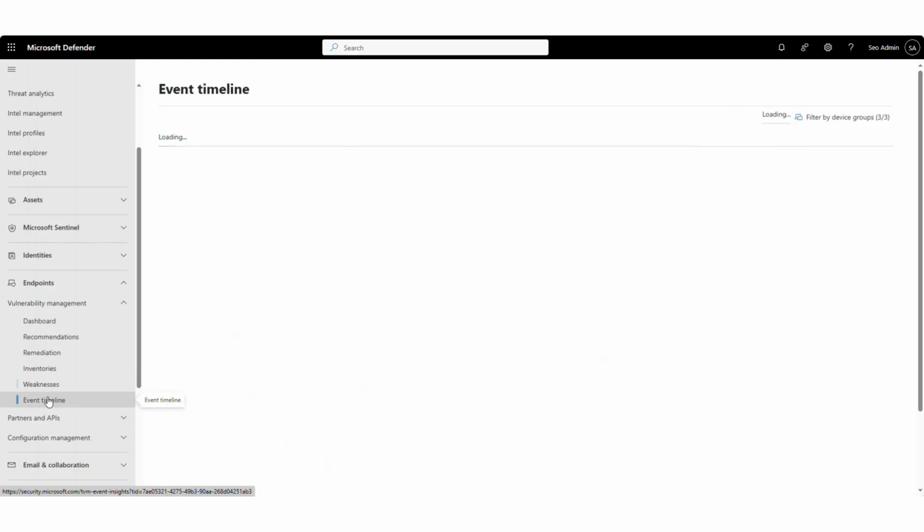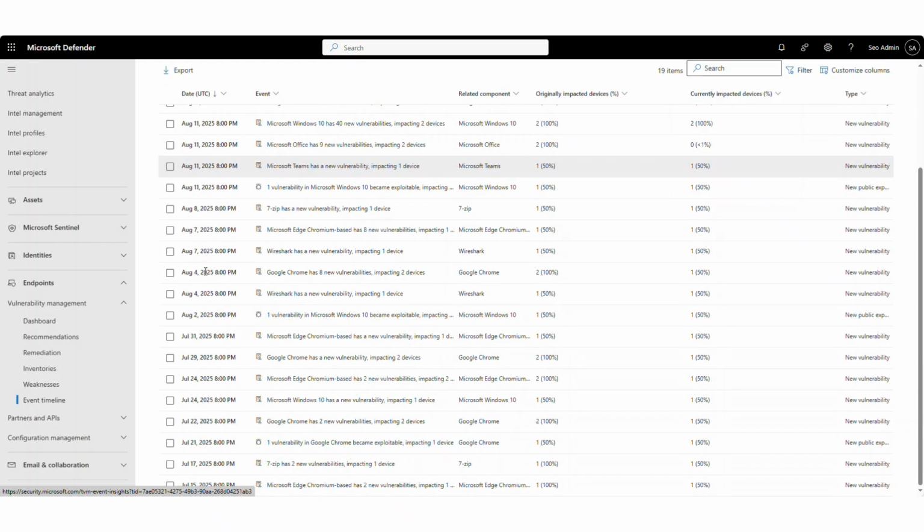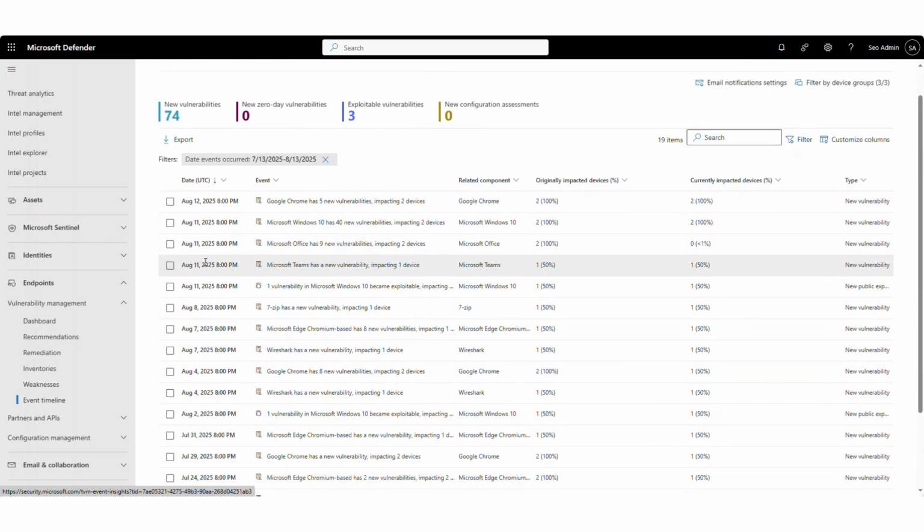And then finally, if we go to the event timeline, we'll see an event here to this date. So if you start resolving things, obviously the timeline will be reduced. But anyway, this is that timeline over there. And then here you see the new vulnerabilities. If there is a new zero-day vulnerability out there, you'll see that over there. There are 3 exploitable vulnerabilities, and those are the first ones that we saw, right? That you should take care of first. And so that in a nutshell is vulnerability management with Microsoft Defender.